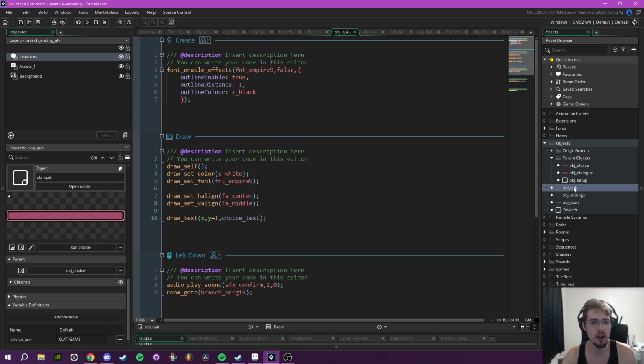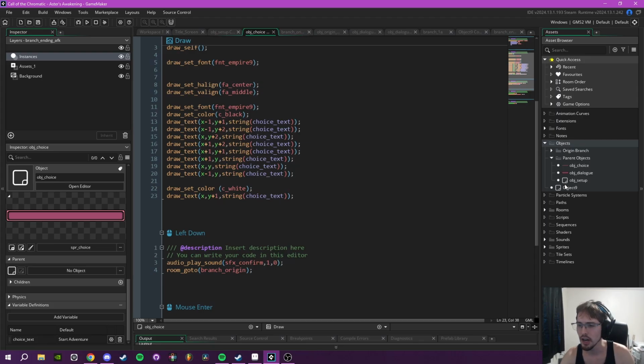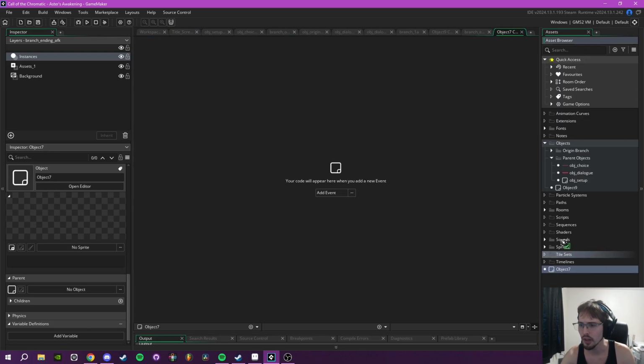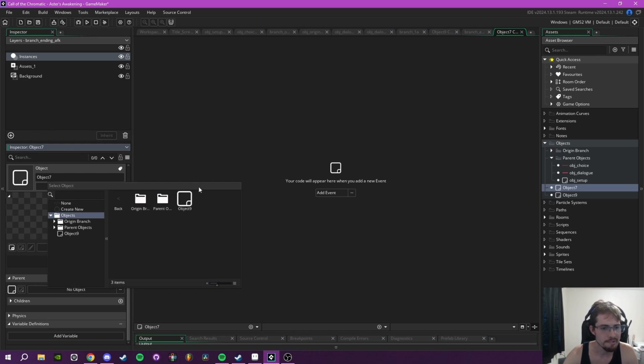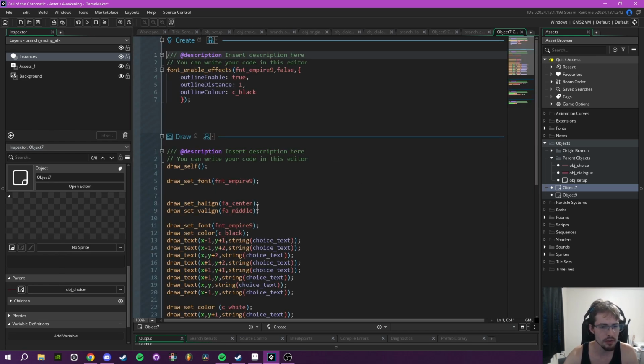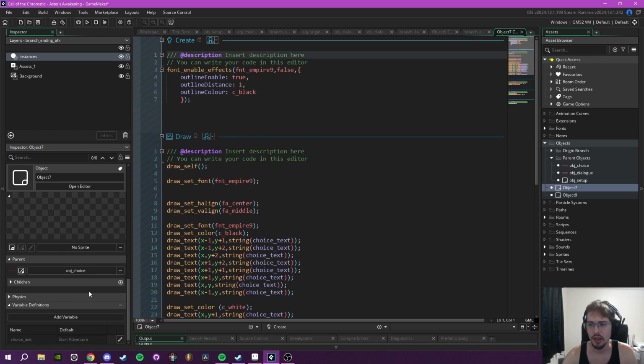Okay, so literally all these things have is the choice text being quit game, settings, and start adventure. So we will literally just delete these objects. Goodbye, yes. Goodbye, yes. Goodbye, yes. And then we will go Alt-O, and we will drag that object up here right next to object 7. We will give it a parent of object choice. There we go.